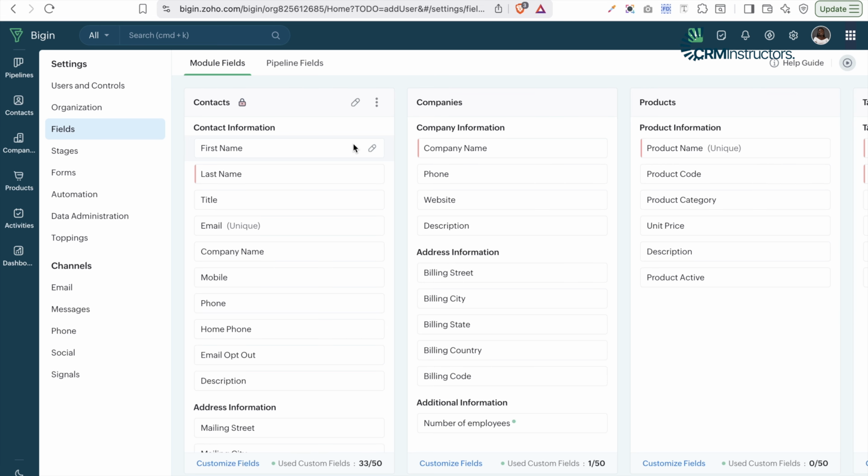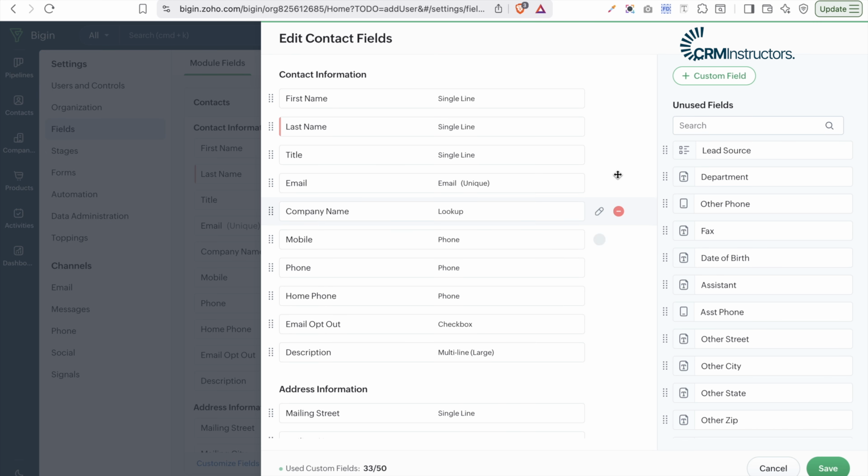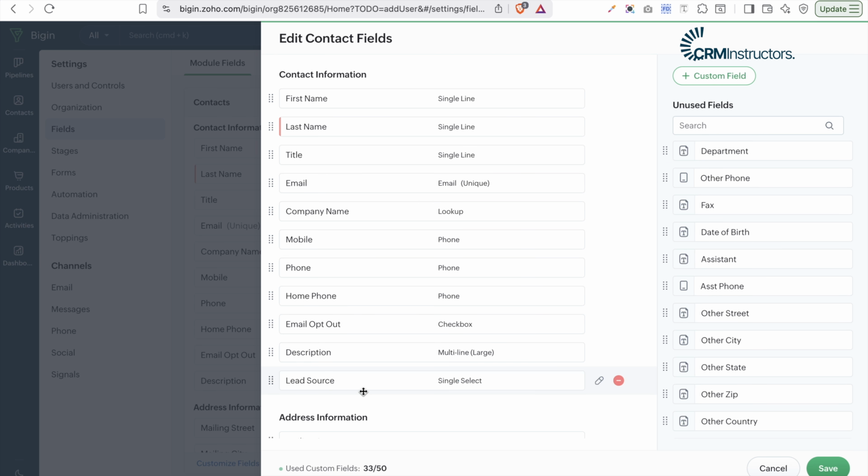To create a new custom field, all you need to do is click on customize field over here, and it's going to take you to this page where you can see all of the fields that you currently have, and you can also see all your unused fields. You can drag your unused fields and drop them here, and they are going to be added from the unused fields.